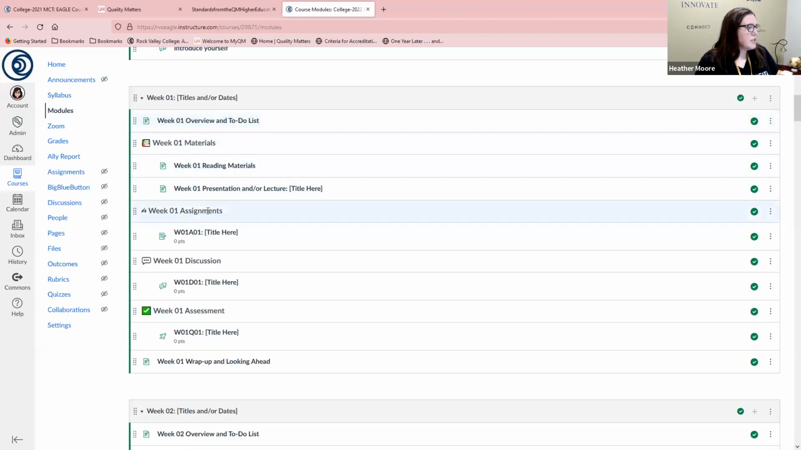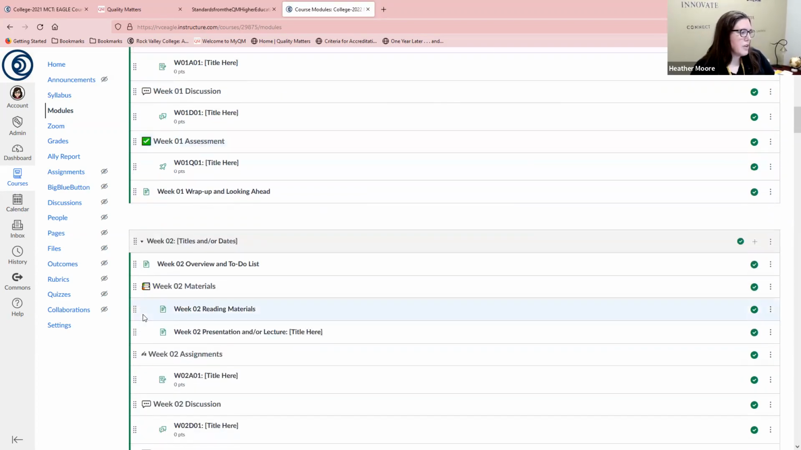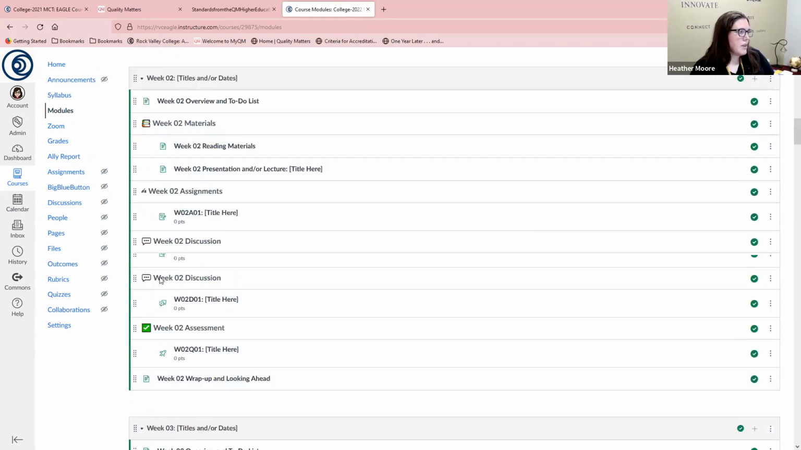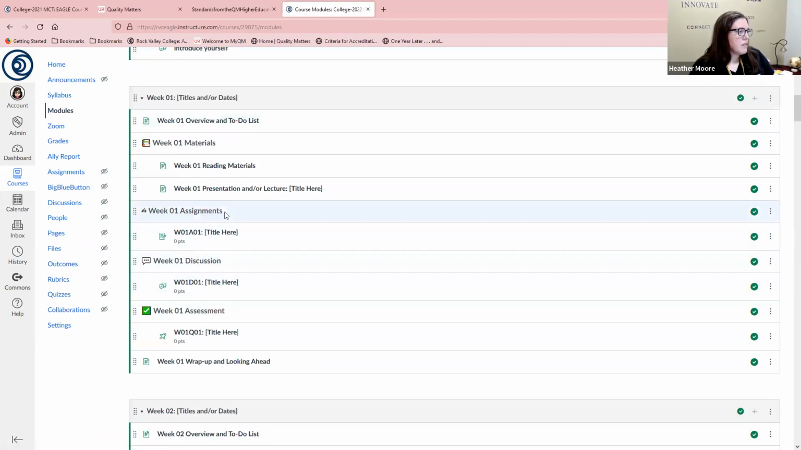So then we get into the assignments, and I did want to back up one thing. So in the content modules, we've got everything divided with headings, and we've included these kind of cute little emoji here just to give a visual cue. And so we do that throughout in all the modules. We've got that same setup. And then we get into the assignments, discussions, and assessments.